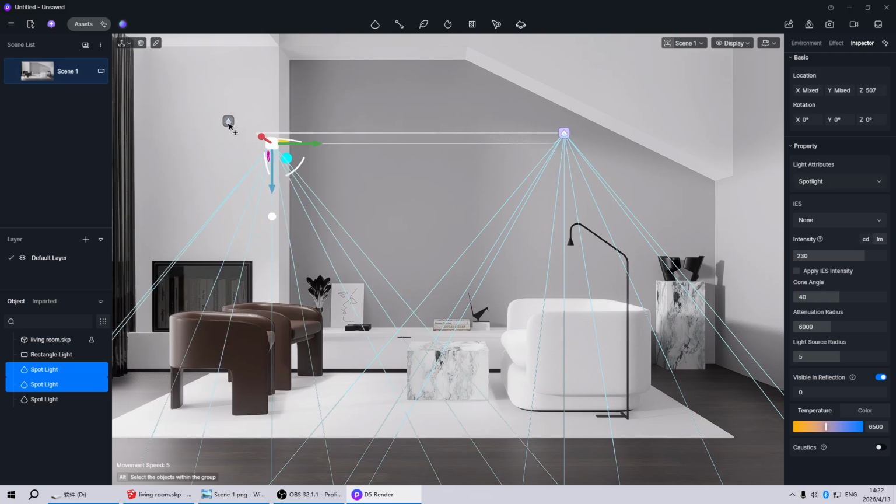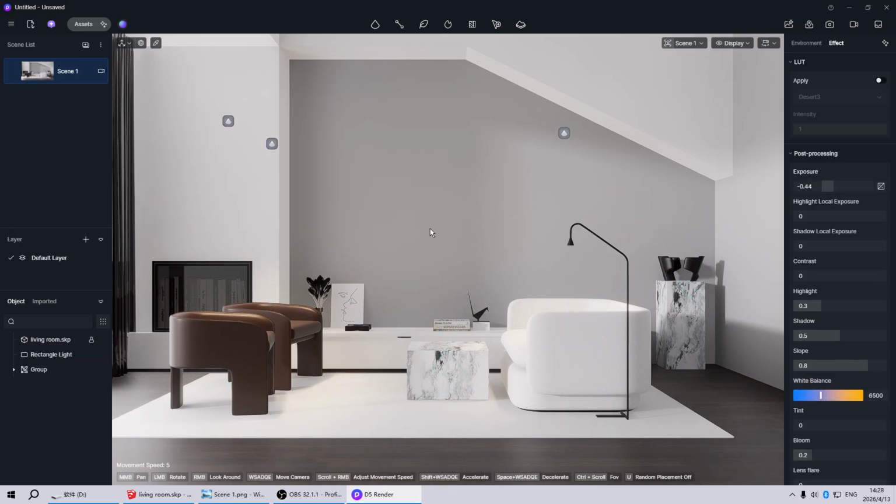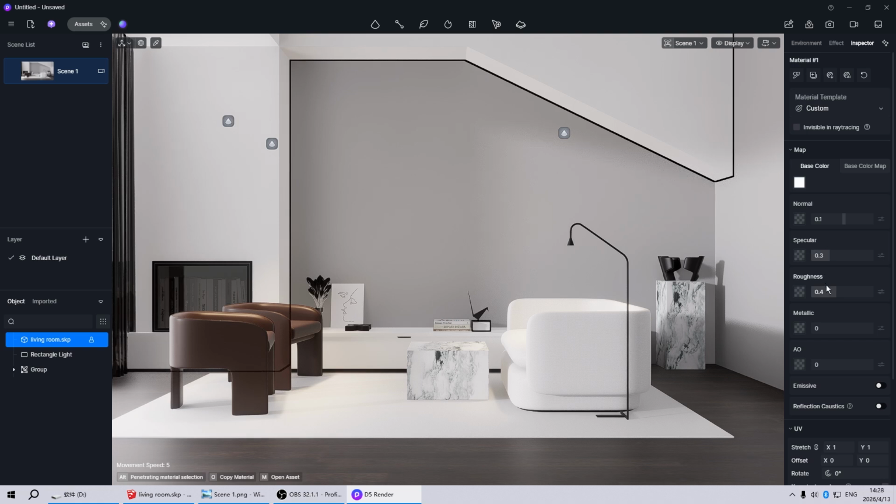Let's select all the spotlights and group them. Now we can change the properties of these spotlights. The first thing we need to change is the temperature. We want a warm color. Now we have a really great contrast of those warm artificial spotlights and the sunlight. It's time to adjust our material settings. Let's start with the wall. Select the wall and change the roughness to 1.